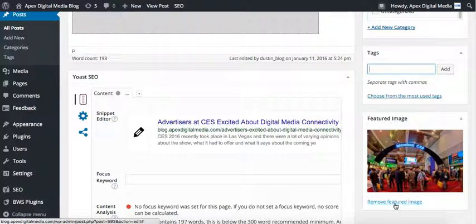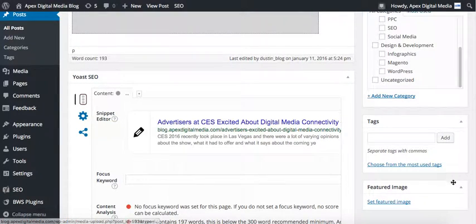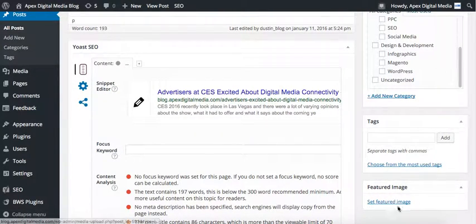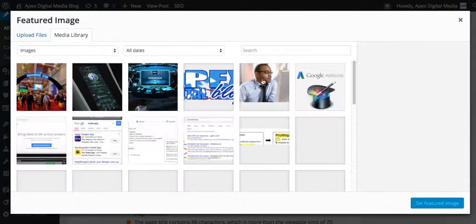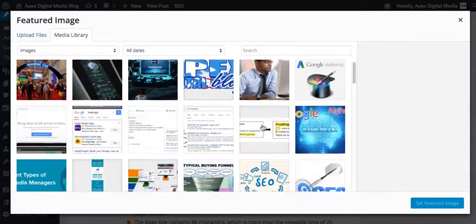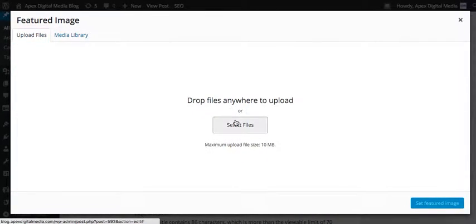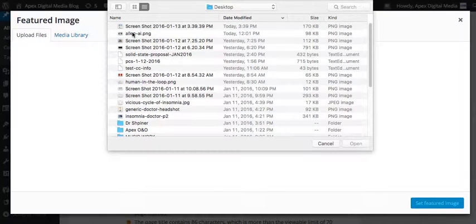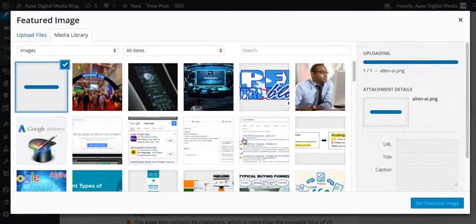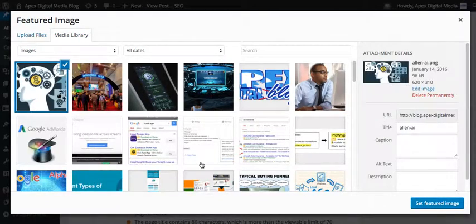Here's how you add a featured image. If you don't already have one in here, you're going to have the set featured image link. You're going to jump in here, and you'll have a library of existing photos, but you can also upload files. So just go over here, select a file from your desktop. We'll do this one. And then you can set this, obviously, as your featured image.